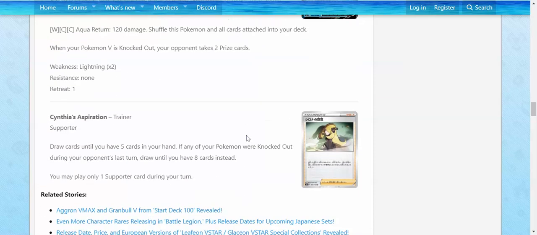So Cynthia's Aspiration is a supporter card that's okay. It's not terribly great. Draw cards until you have 5 in your hand. If any of your Pokemon were knocked out during your opponent's last turn, draw until you have 8 instead. So I don't hate this card. I think it could be worth testing out with something like Malamar that naturally wants to build up a bigger hand size. Maybe just in a one prize deck in general.